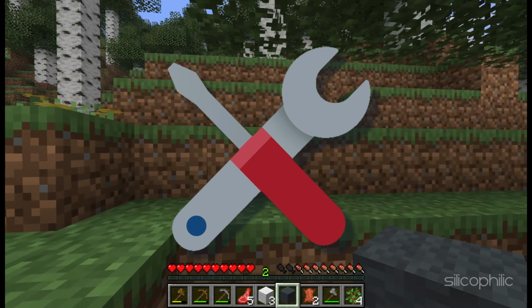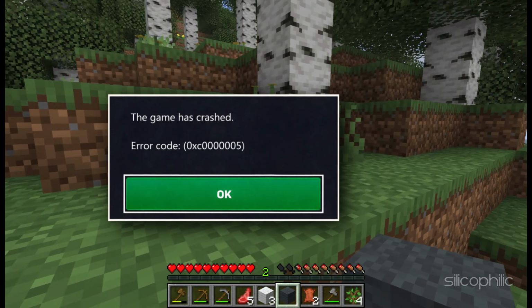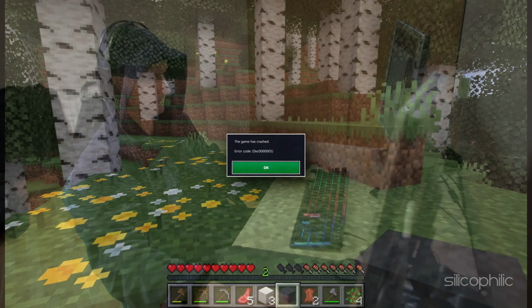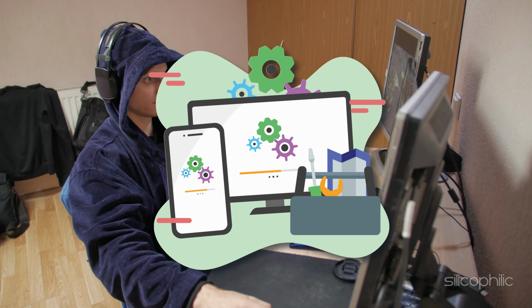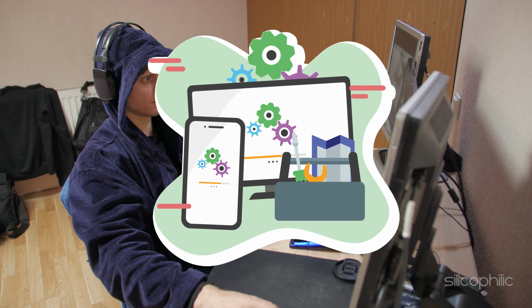And that's how you fix the Minecraft error code 0xC0000005 by repairing game files, updating drivers, checking mods, and ensuring your system is stable. You will eliminate crashes and restore smooth gameplay.